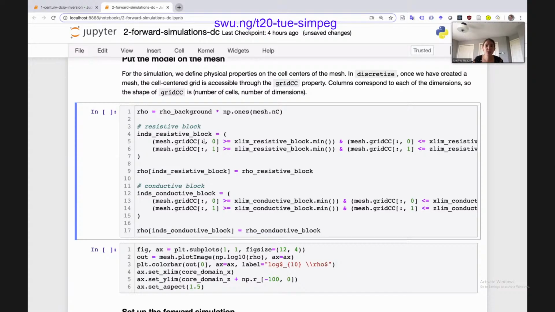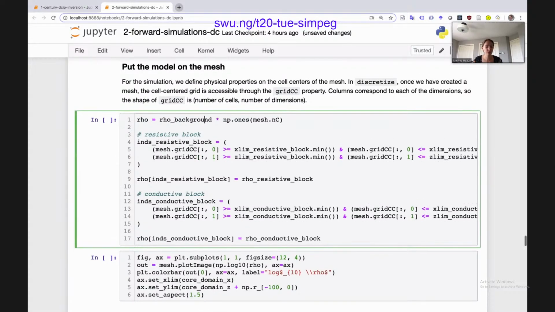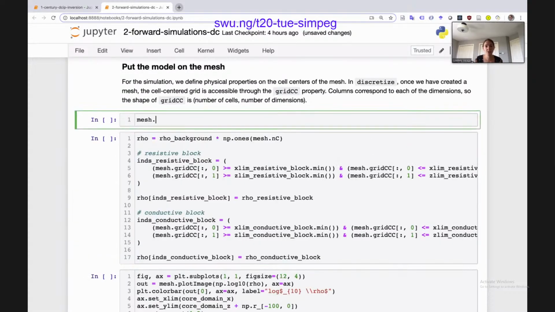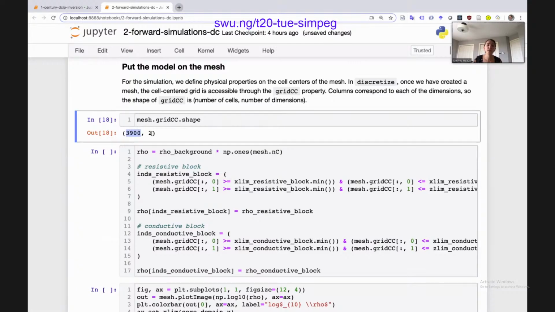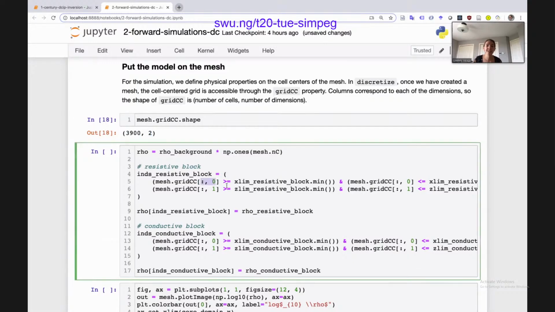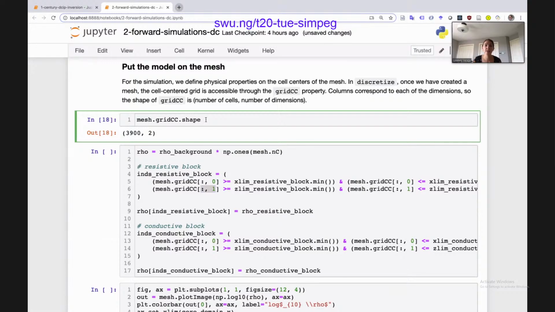So again, as I mentioned, we use the Fortran style of ordering. So each column corresponds to a given dimension. So in this case, if we look at mesh.gridCC.shape, we'll see it's 3900, which is the same as our number of cells by 2. And 2 is our number of dimensions. So the first dimension here is X. And then the second dimension here is what we're treating as Z. But again, if we actually wanted to access that grid, it would be called Y in discretize.